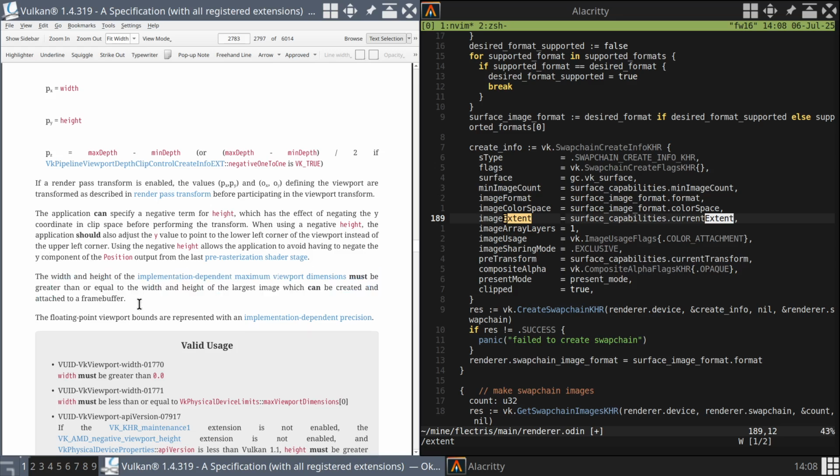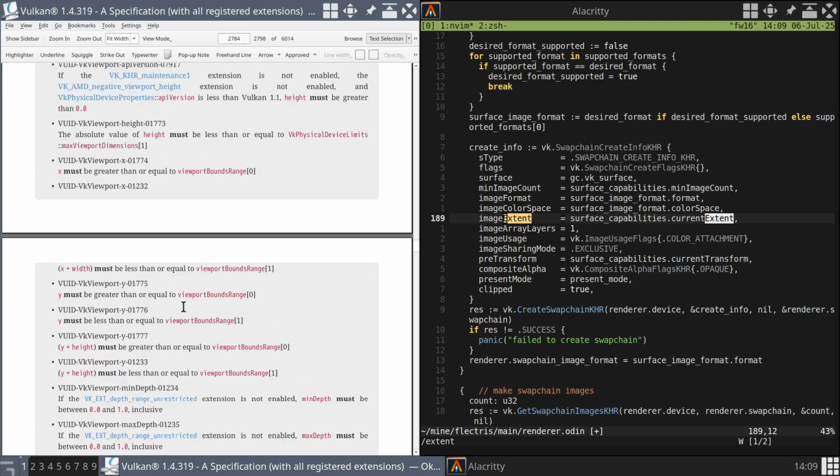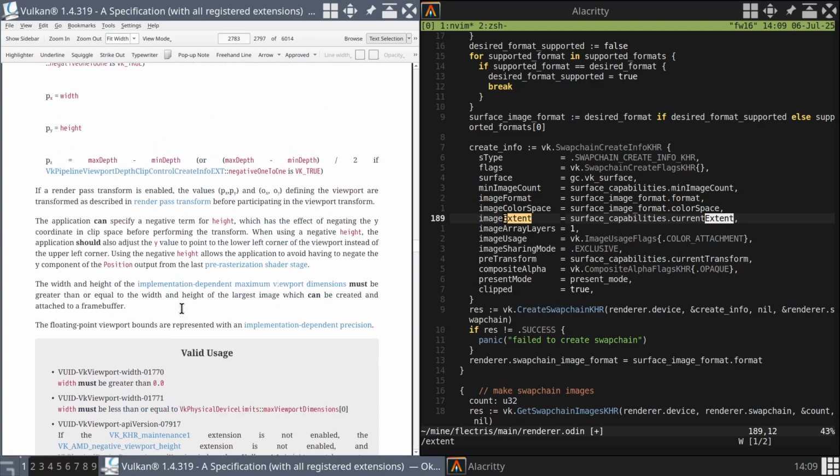Width and height of the implementation-dependent maximum viewport dimensions must be greater than or equal to the width and height of the largest image which can be created and attached to a frame buffer. So they must be at least as large as our images. Which makes sense.